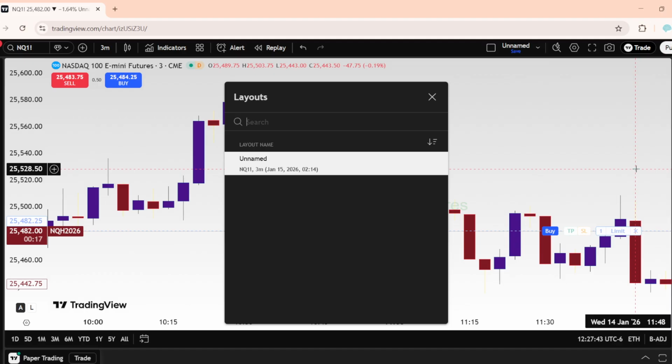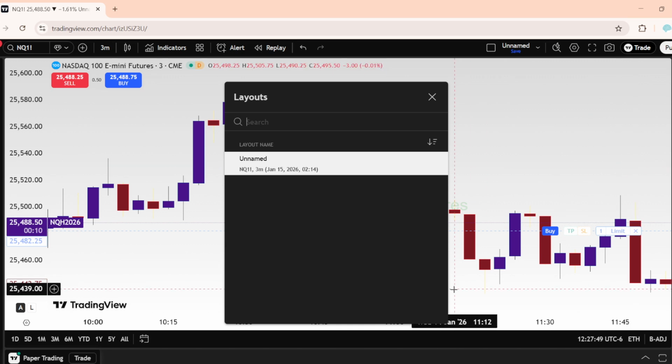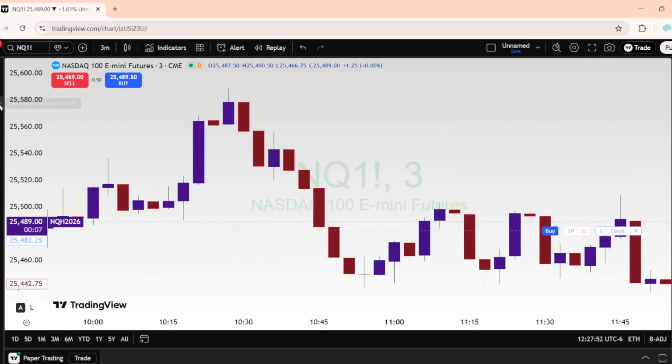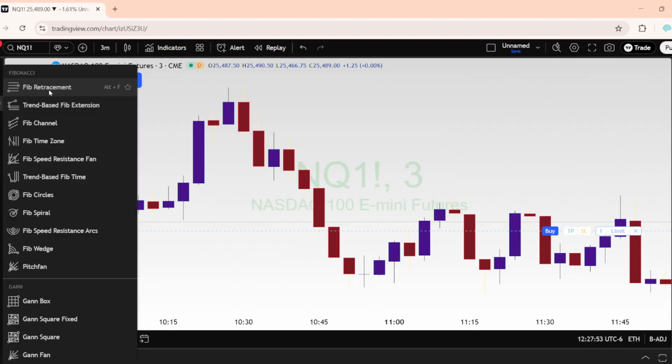Start by opening TradingView and loading any chart you want to analyze. Choose a time frame that matches your trading style, whether that's intraday or a higher time frame. The tool works the same way across time frames, but the significance of each projection will scale with the chart you're on.